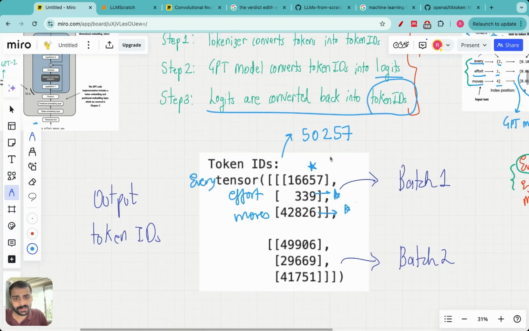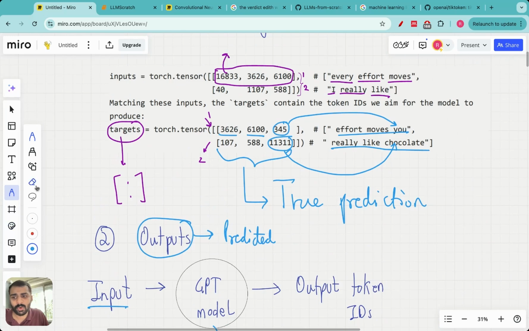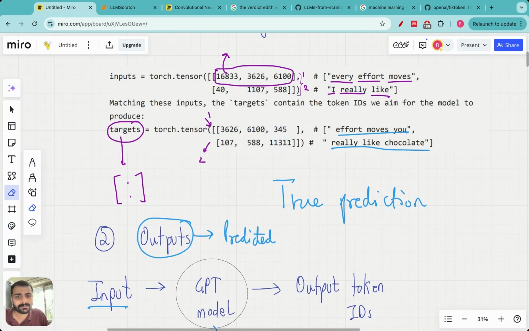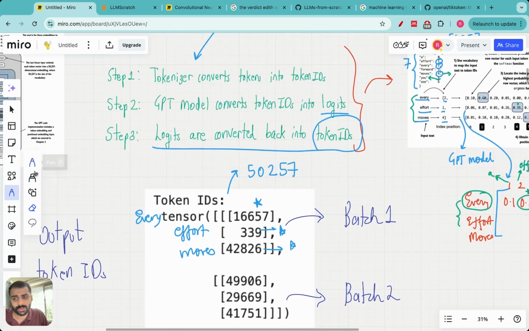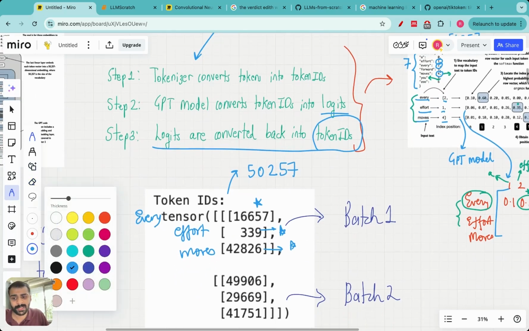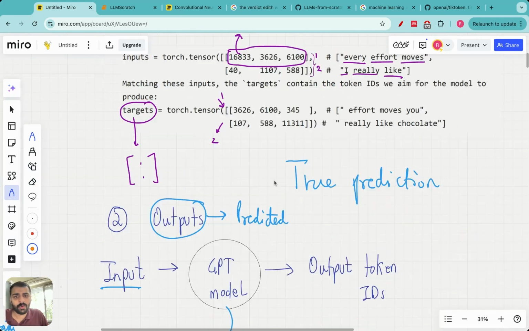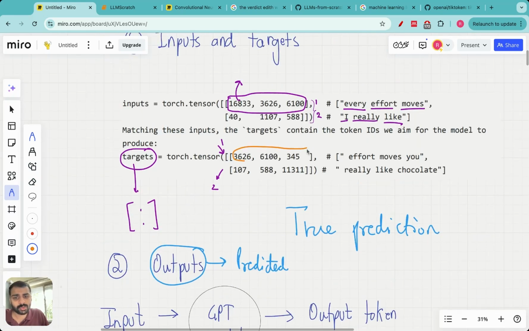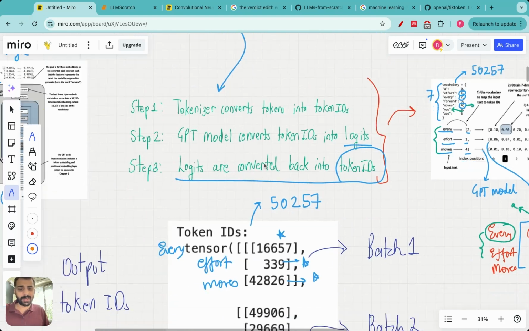And what do we want these token IDs to be? We want these token IDs to be as close to the target token IDs which we saw. Look at these target token IDs. The token IDs which we have obtained right now are not the actual token IDs because the training has not yet happened. So these are the output token IDs, and we want them to be as close to the target token IDs as possible. That's the whole goal of today's lecture. And so we are going to define the loss function between the outputs and the targets.